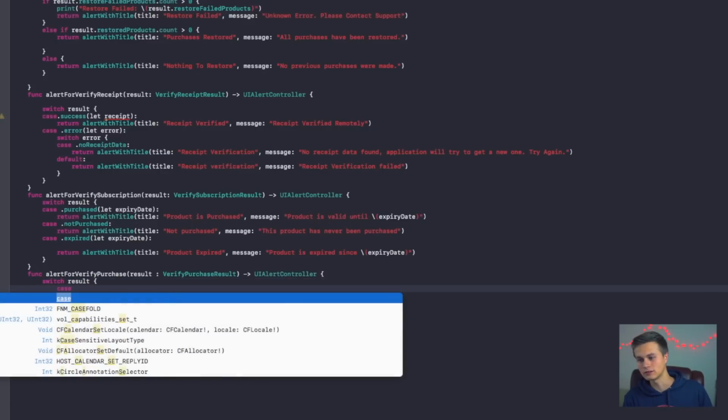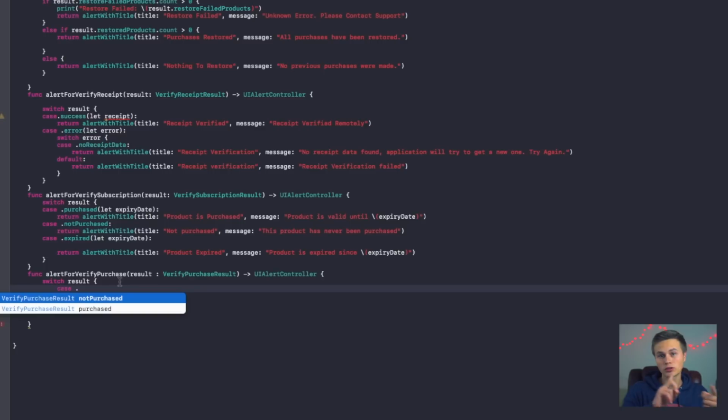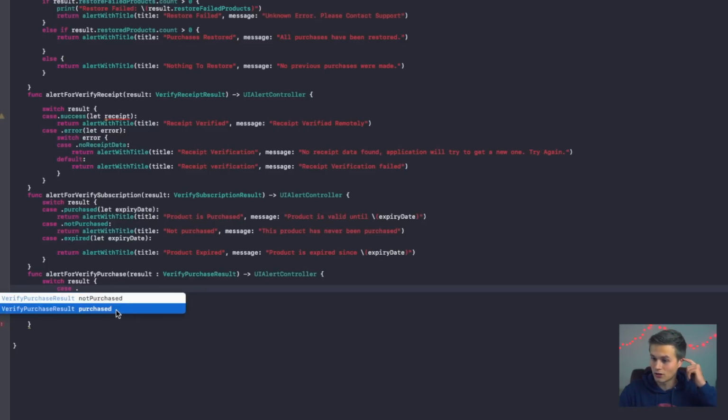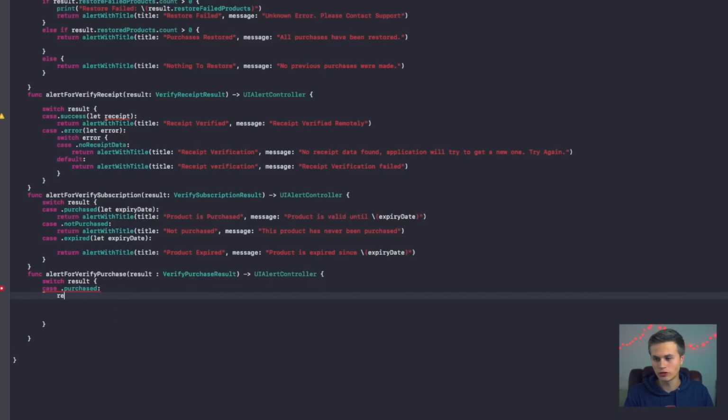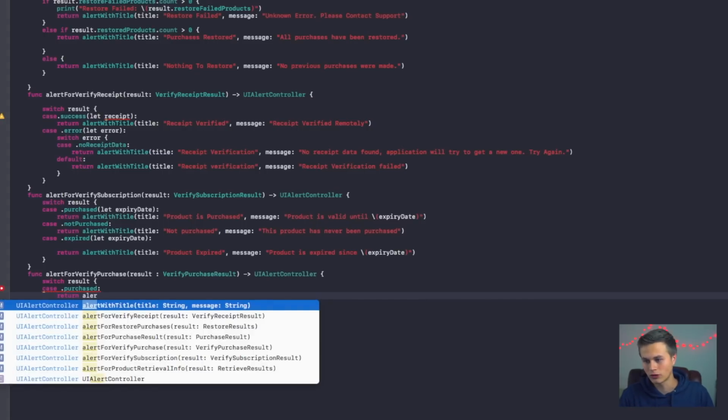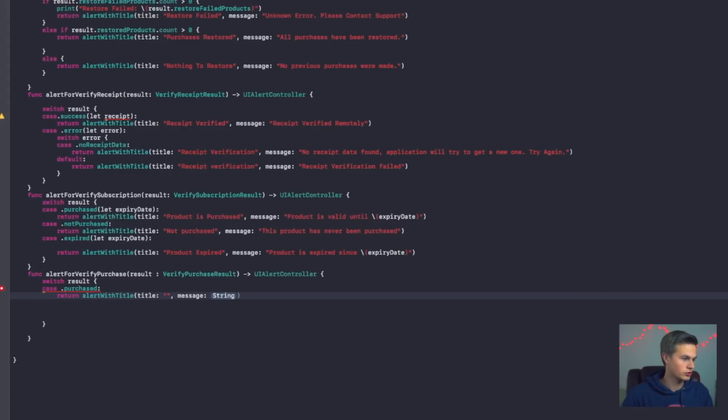Then we have a few cases. So case dot, and then you have not purchased and purchased. So we're going to go ahead and say purchased, what's going to happen if it is purchased. And in this case, we're going to go ahead and return alert with title. And then your title is just going to be your product is purchased.